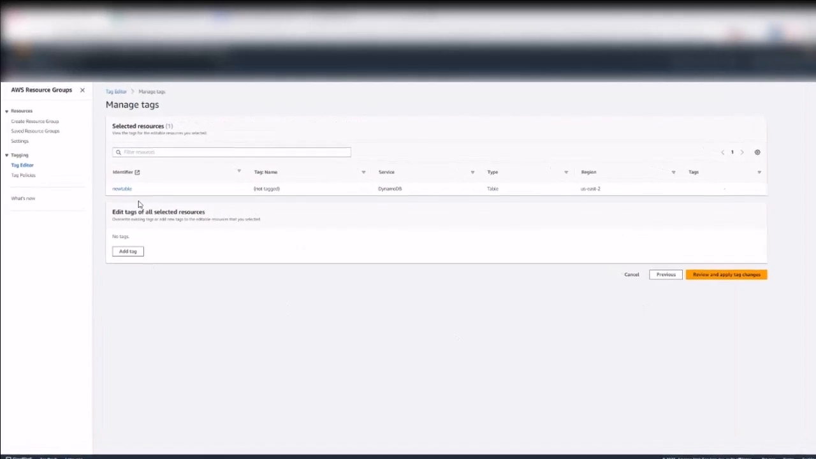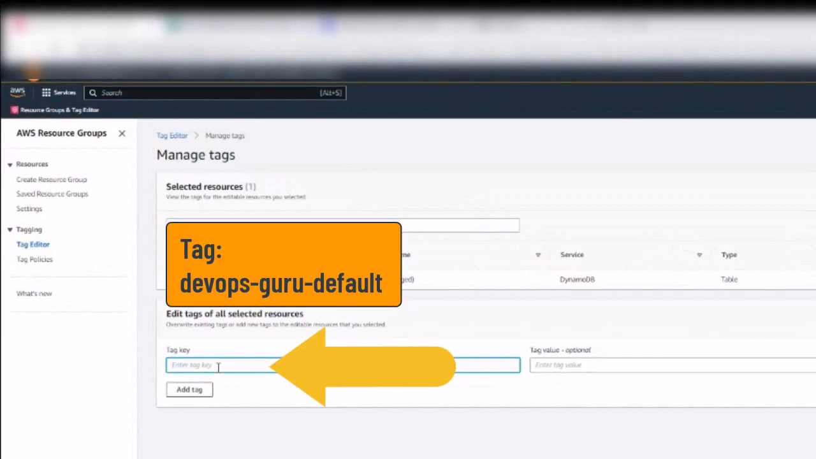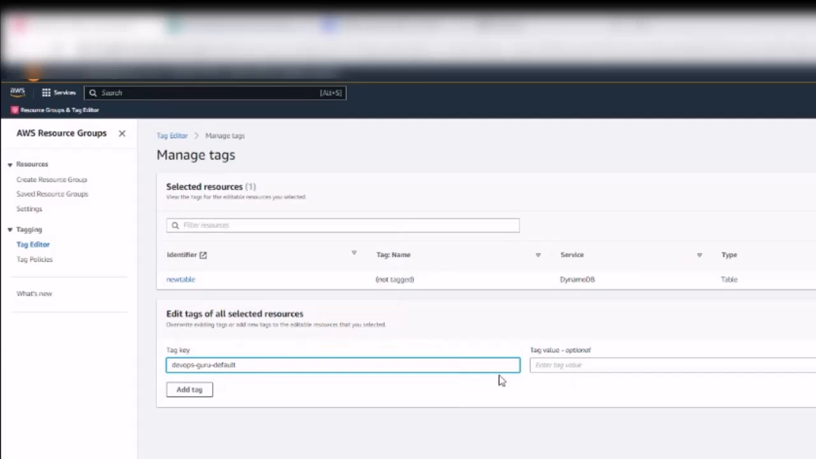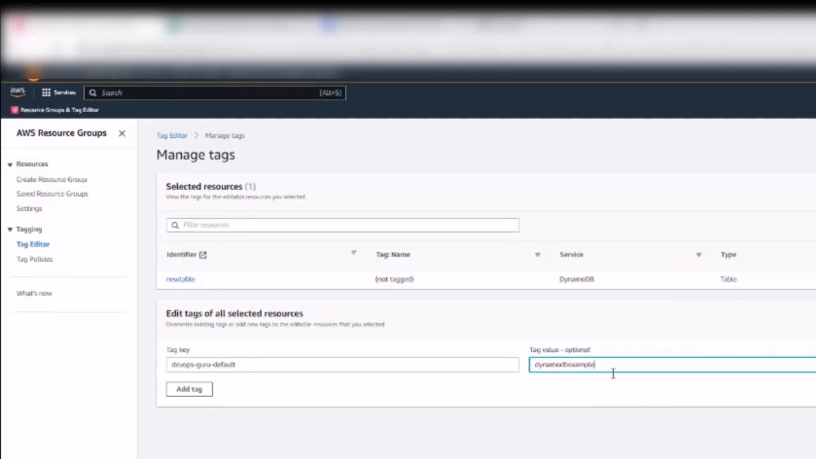What this does is bring up the resource. And here, I'm going to add that DevOps Guru default tag that I saw in DevOps Guru. If I add this tag key, that resource will now be at least something that I can monitor. I'm going to actually add a tag value to this. This is a DynamoDB, so I'm going to add DynamoDB example, and this is going to be the tag value.